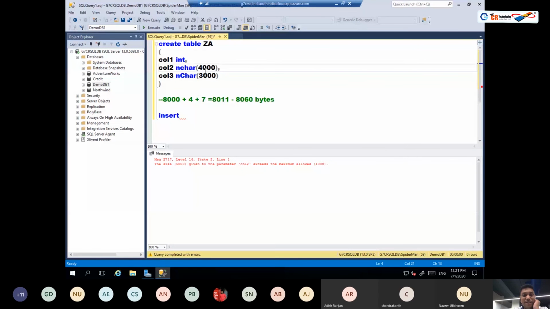Now this most probably is going to increase my size. So what I'll do is change this to 3,000. Now, do you think this is good? 3,000 plus 3,000 is 6,000, plus 4 bytes for the integer data type, plus 7 bytes overhead. So you're looking at 6,011 bytes, right? Out of which you actually got 8,060 bytes as your total row size. So this seems good. There seems no reason why this should not be created.